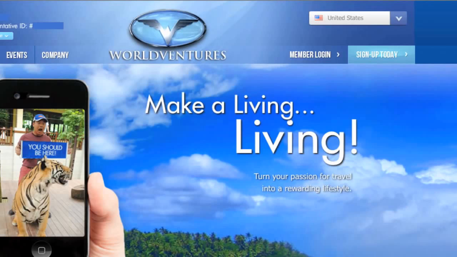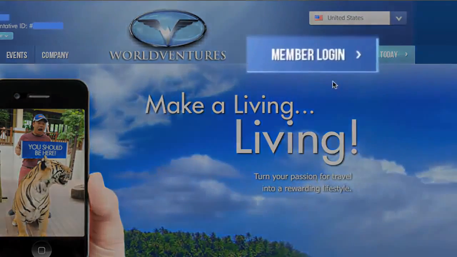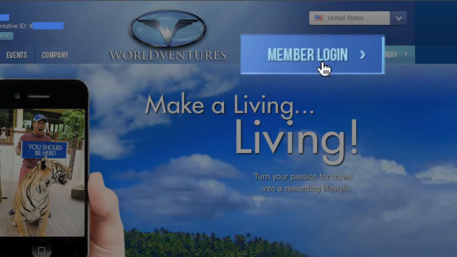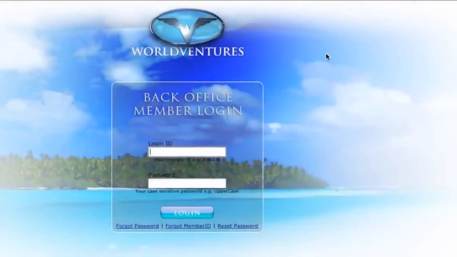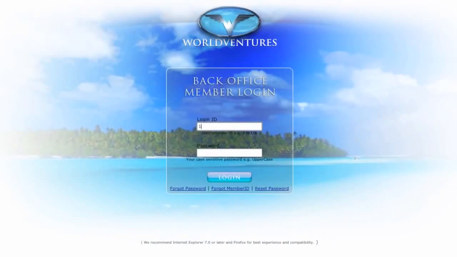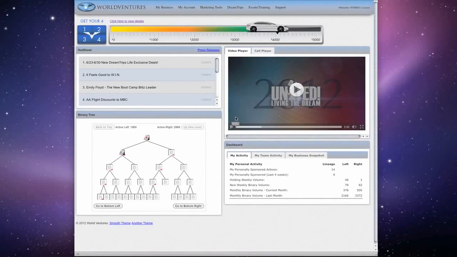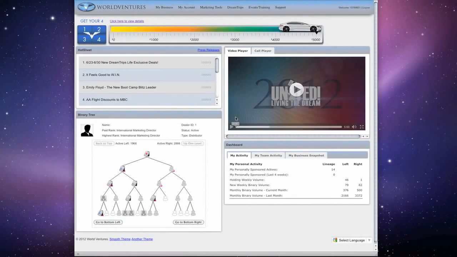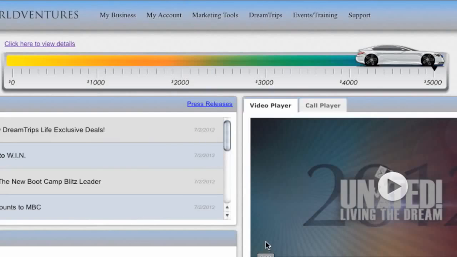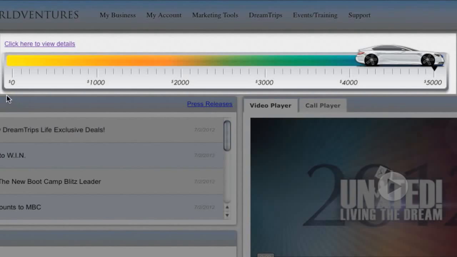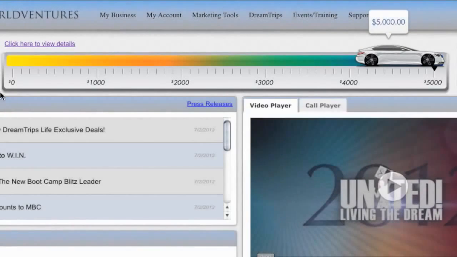So, logging into your back office is essentially like it was in the past in other versions of our back office. On the top right-hand side, you'll see that there is a Member Login button. Right here, click, and you'll enter your name and password just like before, and you'll be taken to your new back office landing page. Now, at first glance, if you're familiar with the old back office landing page, you'll see some familiar sights. First off, the car meter for wheels qualification is intact and in place just where it was before at the top of your home screen.